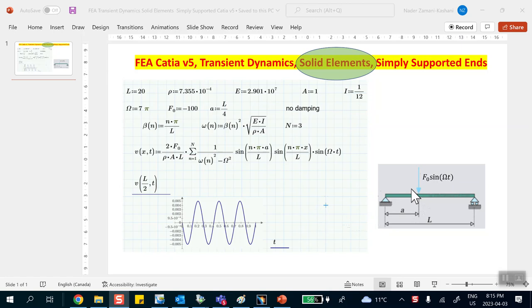And the advantage that I immediately see in doing it with solid elements is that if you want to see the stress distribution in the part, then doing it with beam elements is not going to be helpful because Catia will not support that. So if you want to see the stresses, then you should be doing it with solid elements.